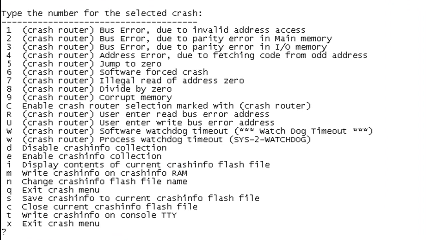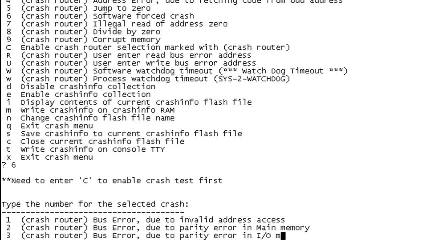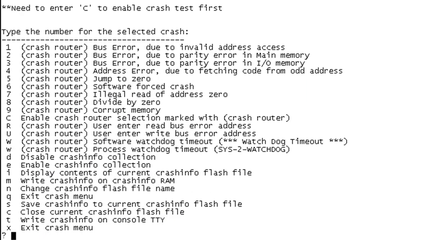So you have a number of options for your crashes. All of these that say crash router obviously will crash your router. These are the methods of death for the router that you're going to simulate. So it could be a parity error in main memory, IO memory. The one I like is software force crash. That's what I'm going to do. So if you just go ahead and hit 6 to enter it, it's going to say, not so fast there, bucko. I need you to type in a capital C, and I believe it has to be a capital C if you just type.